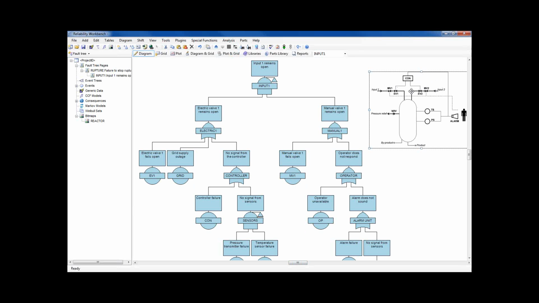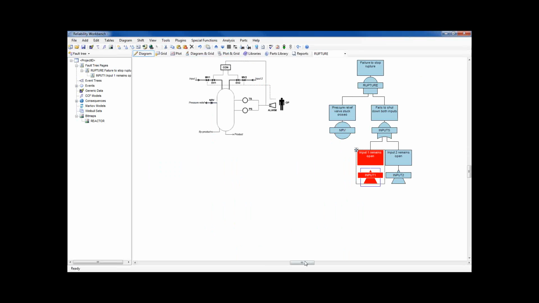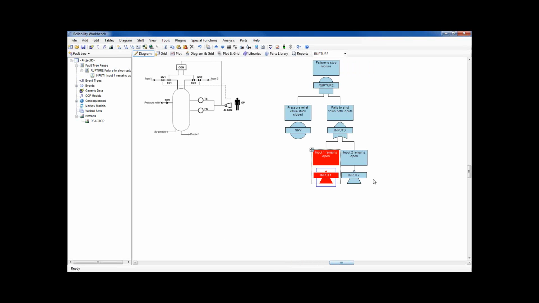Now here's another trick that you can use. You can see that input 2 is basically identical. It's all the same components. The sensors, the alarm, the operator, the controller, the grid are all the same between input 1 and input 2. Really the only thing that's going to be different is the valves, individual valves themselves. Now we could either rebuild this whole structure from scratch, which we just did a whole lot of work. Let's save ourselves the effort and use another handy feature of Reliability Workbench, and that's the copy and paste special feature.